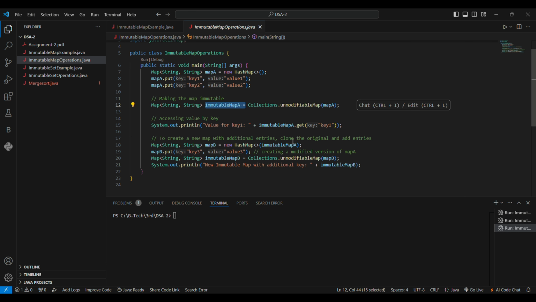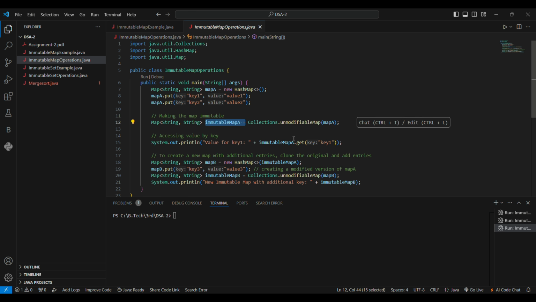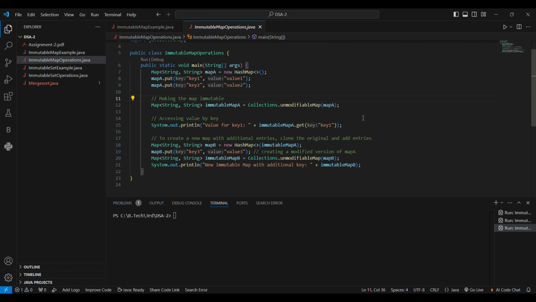Now, getting into the next part of the code, accessing values in immutableMapA. Retrieving a value: this code retrieves the value associated with key1 from immutableMapA using the get method. It prints the value for key1, value1.